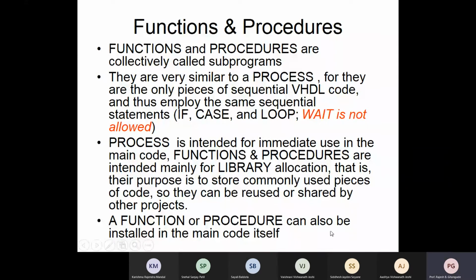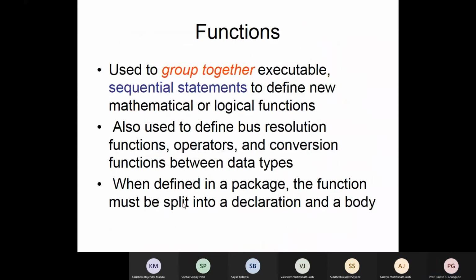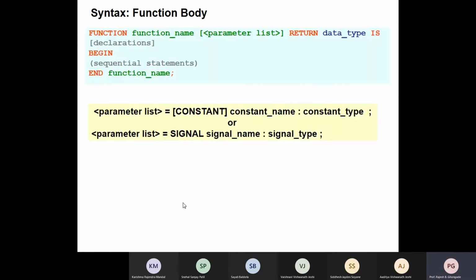A function or a procedure can also be installed in the main code itself. So it's not always necessary to declare a function in a package, but you can use a function inside your main code itself. So first let us take a look at the function. Functions are used to group together executable sequential statements to define new mathematical or logical functions. If I want to define a completely new function, I can group these statements together and call it a function. This is also used to define bus resolution functions, operators, and conversion functions. When defined in a package, the function must be split into a declaration and a body. We'll see with an example here.